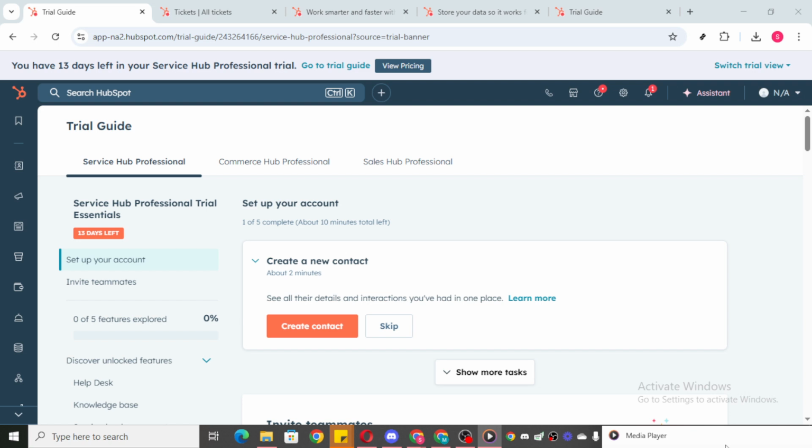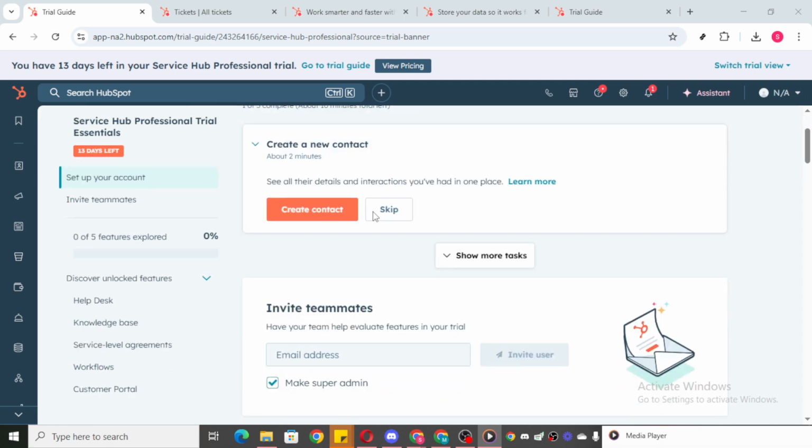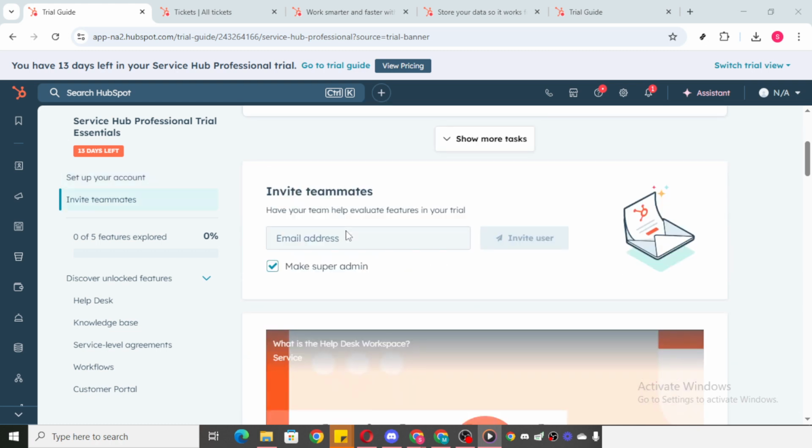Now, once you're all set, we'll head on over to the trial guide. This tool is incredibly useful as it houses all the resources you'll need to kick off your form building process. So, take a moment to familiarize yourself with what's available here. It's a real treasure trove of information designed to streamline your workflows.